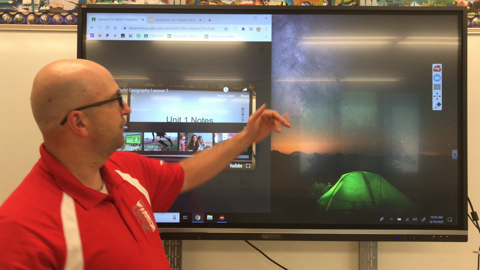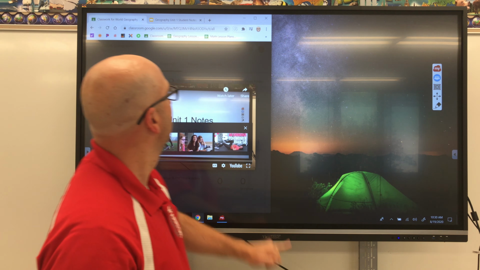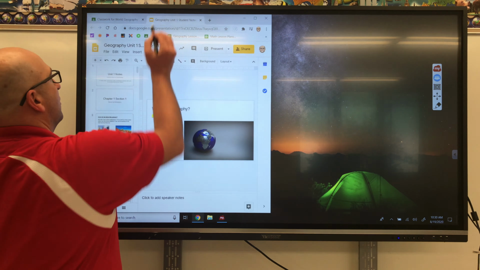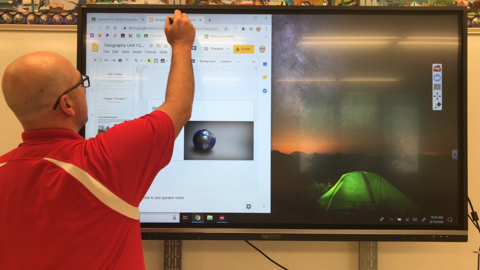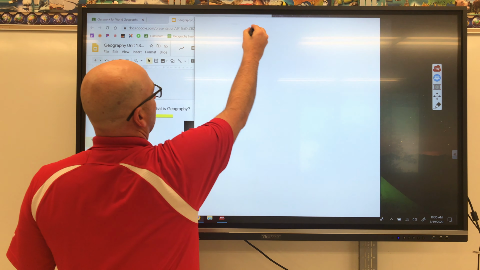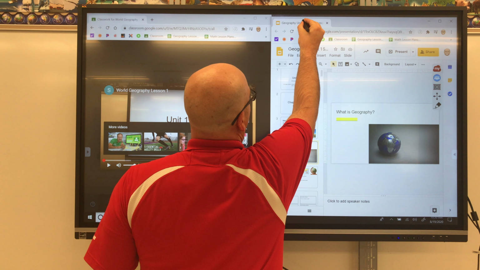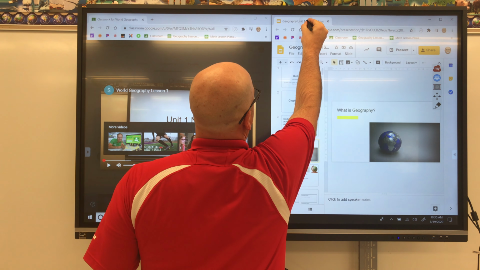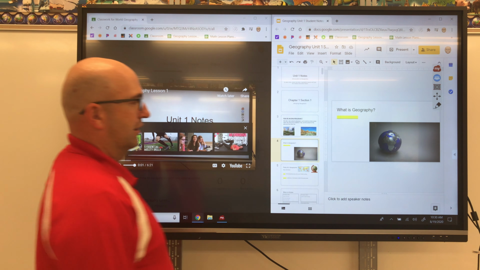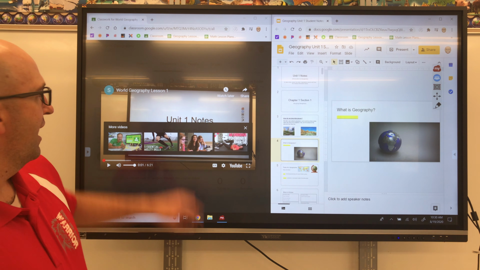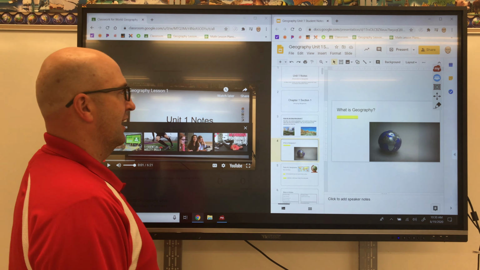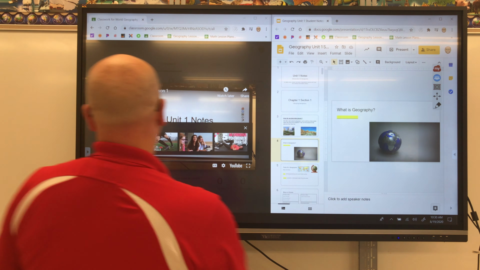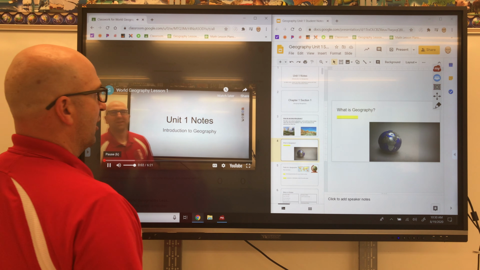So now I get to fill up the other half of the screen, and we're going to do that with this tab. So I'm going to take this tab, and on the tab itself, I'm going to just drag it over. And now I've split the screen. I have both windows available. And I can see my notes, and I see the video.